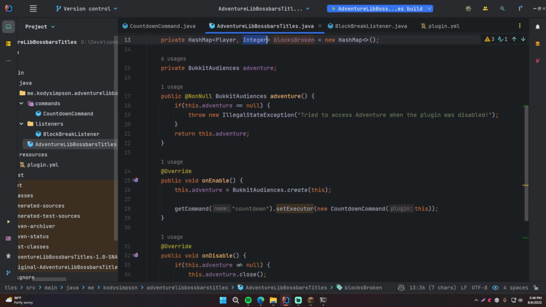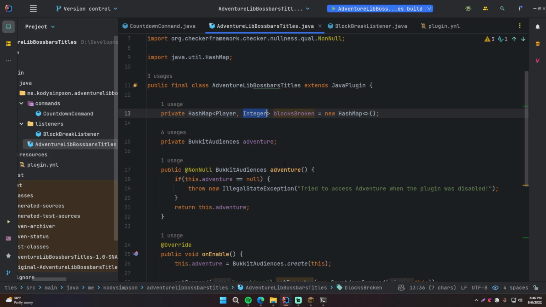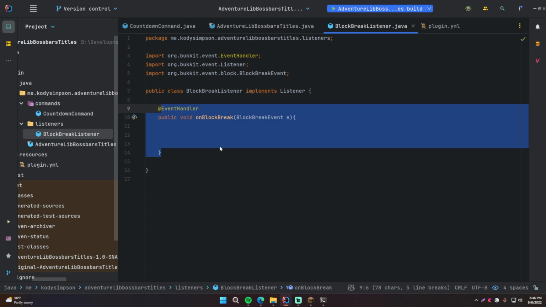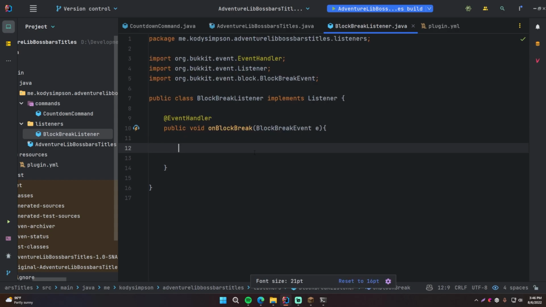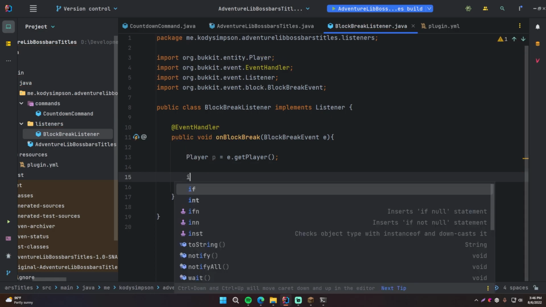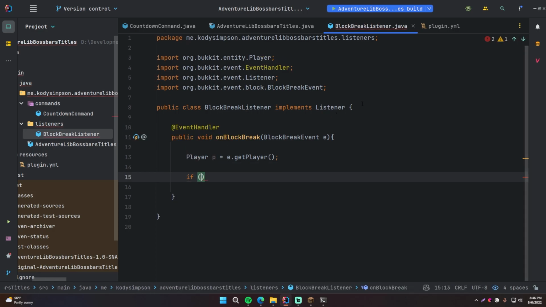And we can access this within any other class by passing in the plugin instance to that class, okay? Now, we've also made a listener here that will also trigger whenever someone breaks a block. So inside of here, we're going to modify that hash map to update the values within the hash map so that when we run the command, we can get the current value of the blocks that they've broken, okay? So to do that, we're going to do Player p is equal to e.getPlayer. And then we're going to do if plugin. Oh, well, we need to pass an instance of this plugin, don't we?